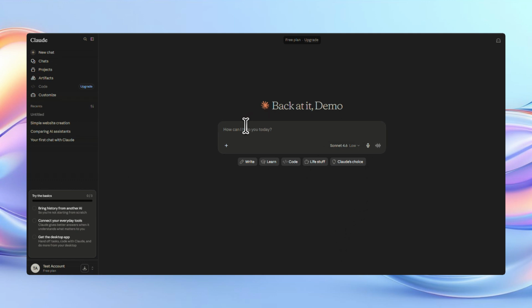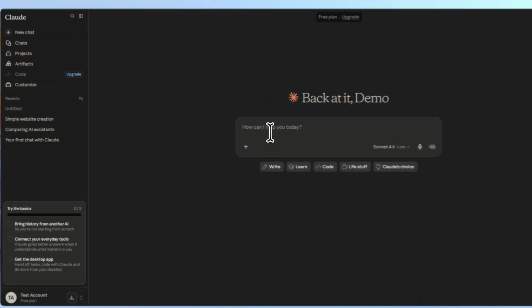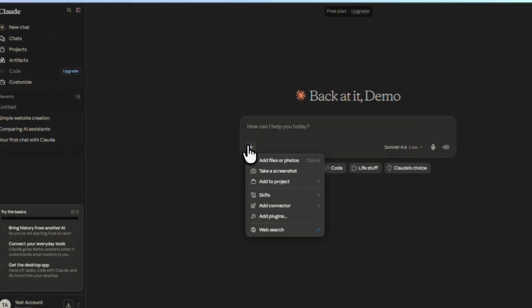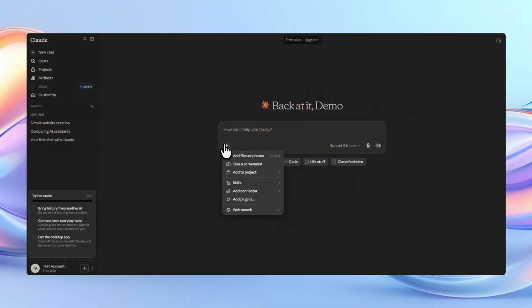Once you're inside the chat, look at the prompt field, which is the area where you normally type your message. Near that field, click the plus icon. This is where Claude gives you the option to attach extra content to your conversation, and it's the key step if you want Claude to read and summarize a document for you.